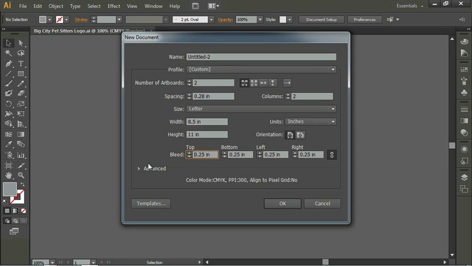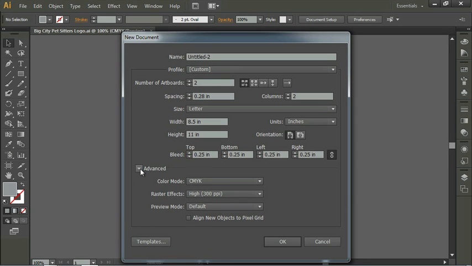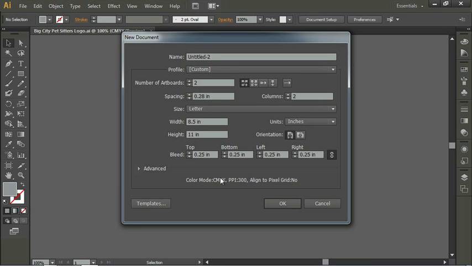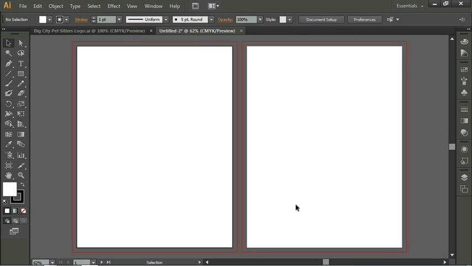One thing that you might want to notice is there's an advanced drop down. We won't change this, but when we're working with print, of course we're going to be in CMYK mode, and we'll leave our raster effect set to 300 pixels per inch and just leave the preview mode to default. Alright, so we'll close that up and accept our defaults, and let's click OK.